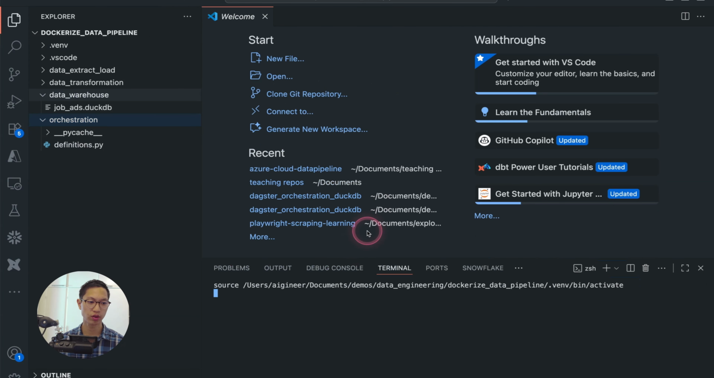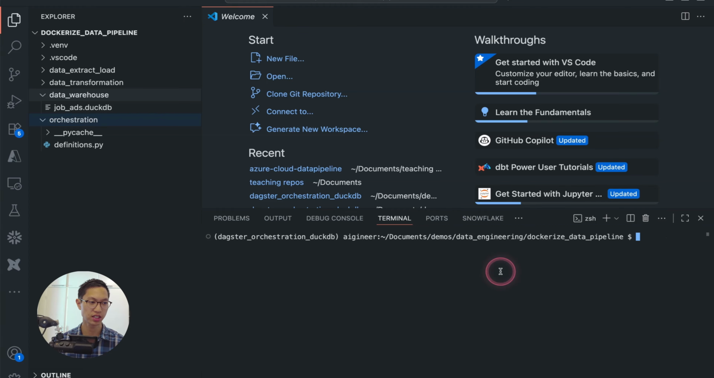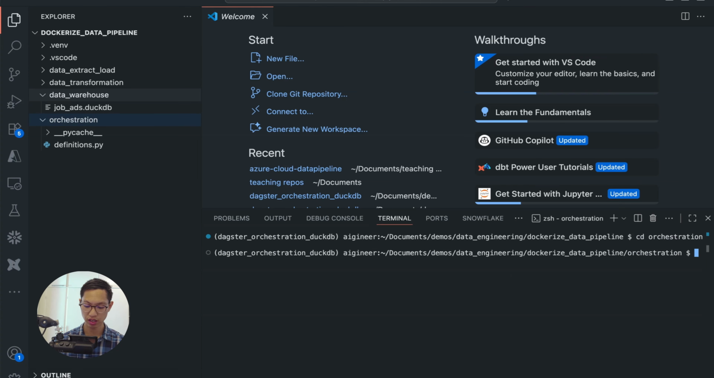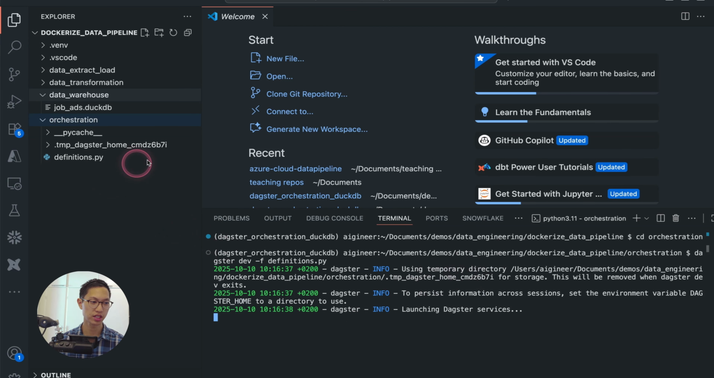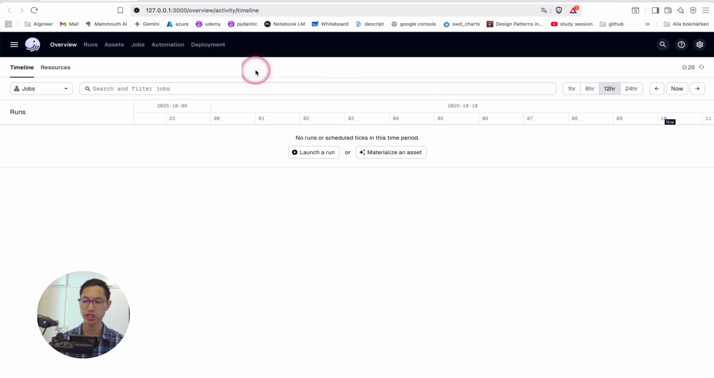What we need to do now is open a new terminal, and I will activate my virtual environment. Let's see, we'll go into orchestration, and here I will run dagster dev -f definitions, and we can see that this is running our Dagster web server. Yes, I can click on this Dagster web server and you can see it running here. This is my Dagster web server, and you can see the assets here.